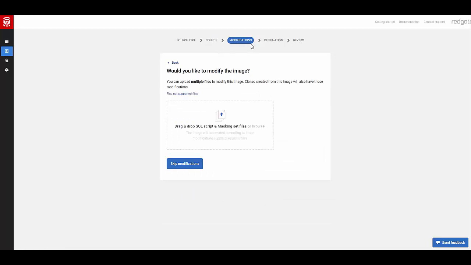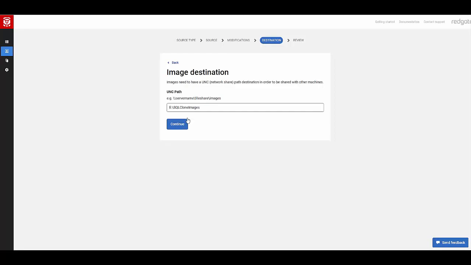And now I move to the modification step. Here I could actually drop in a Data Masker for SQL Server masking set file, or just a simple SQL script that will run on that restored database if I want to mask data. In this case, I'm not going to do that, so I'll skip modifications. And then I need a path.